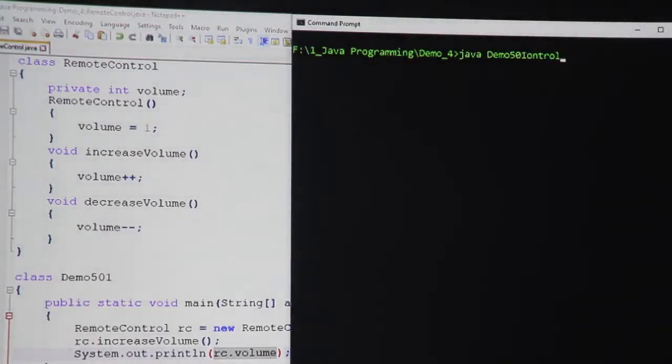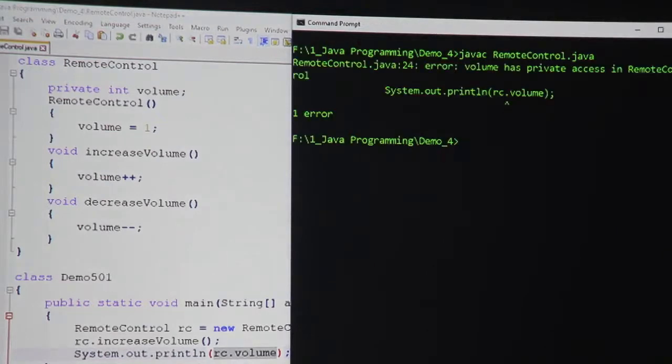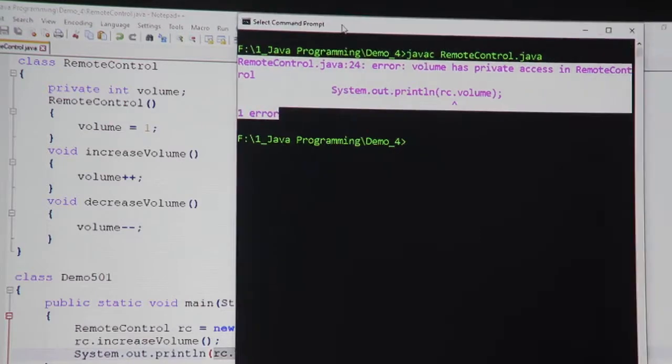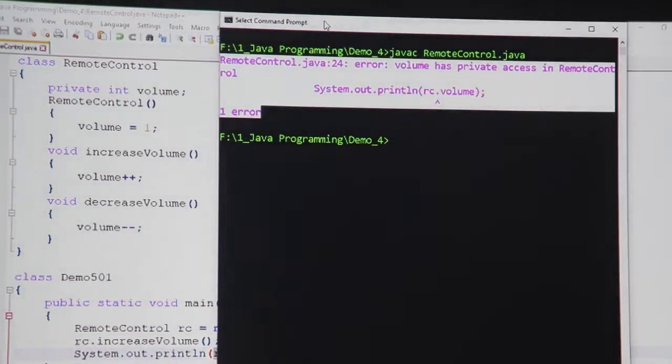Okay, so I try to recompile it, and if you see, I get an error on line number 24, and it states basically that my volume has private access in remote control, system.out.println rc.volume.